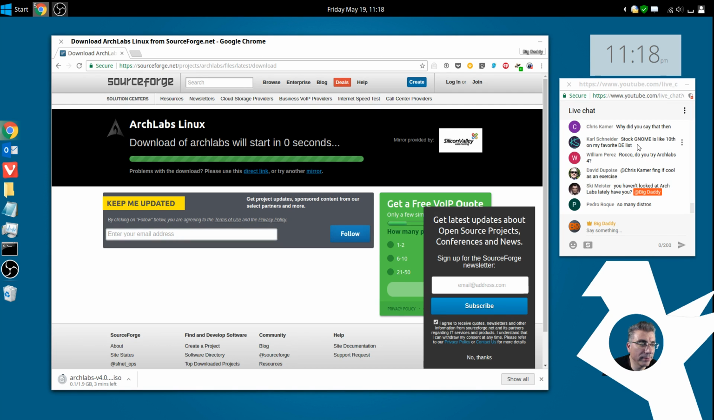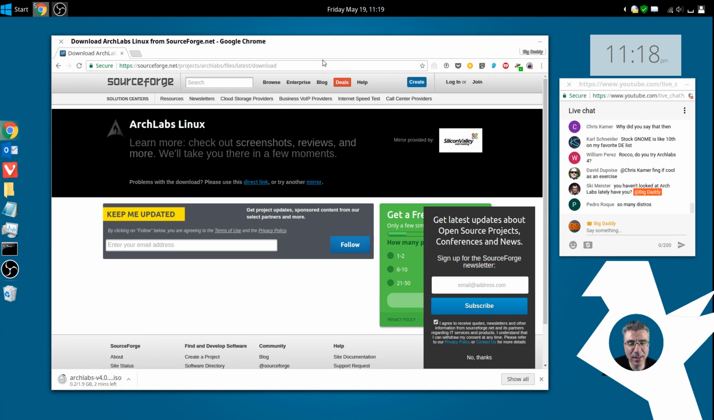Stock GNOME is like 10th on my favorite DE list. Is it that high, Carl? I didn't think it was that high. It's not. I don't think it's 10th on my favorite DE list.